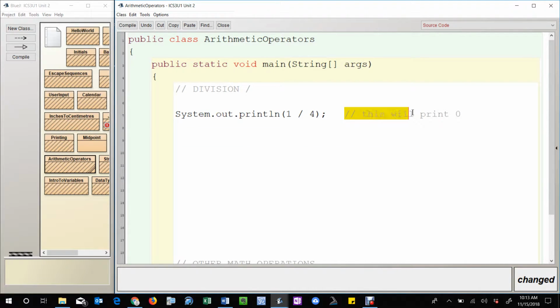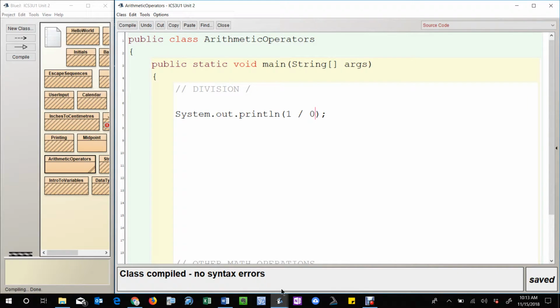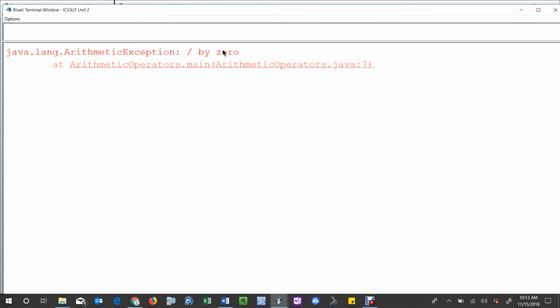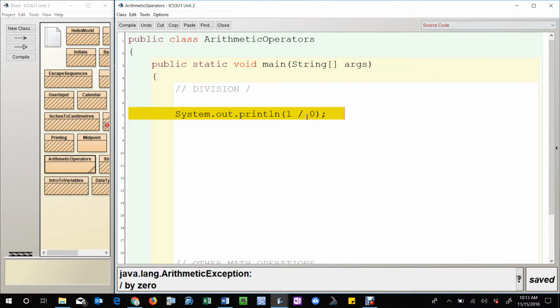Two more things to show you. What if you divide by 0? So can we divide by 0? So what if I had 1 divided by 0? Well, in math class, that's undefined. You can't divide by 0. So if I were to compile, no syntax errors, but watch what happens when I run this. Everything crashes, and it says division by 0 error. So we cannot divide by 0.